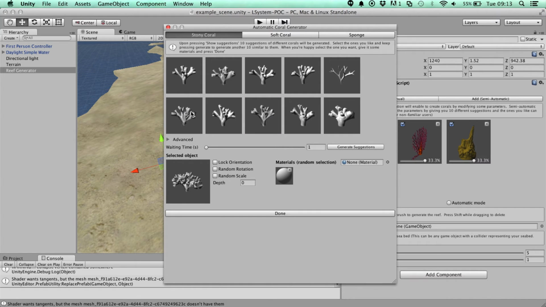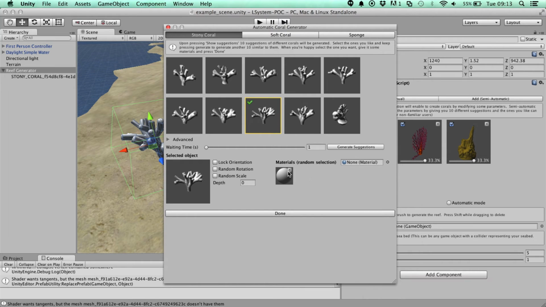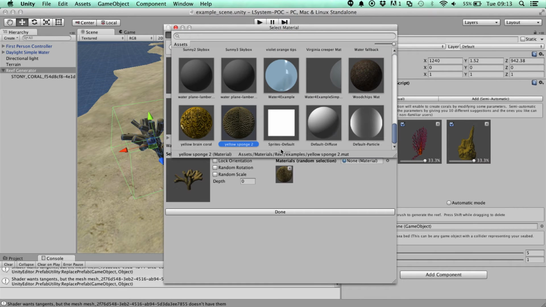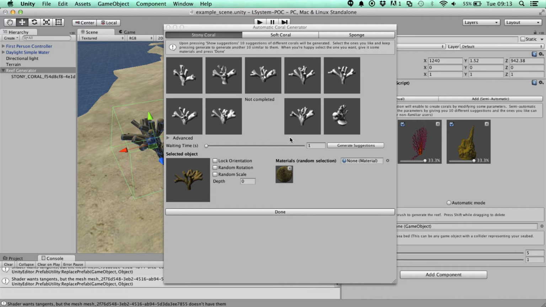Okay, and as you can see, the results immediately start propagating towards what I really want. For example, I like that one. And the rest is all similar to the previous way of generating that we used. One important parameter to notice is this one, the waiting time.